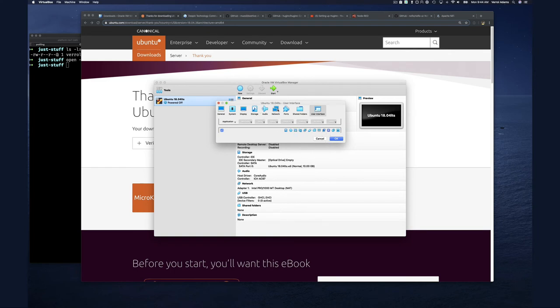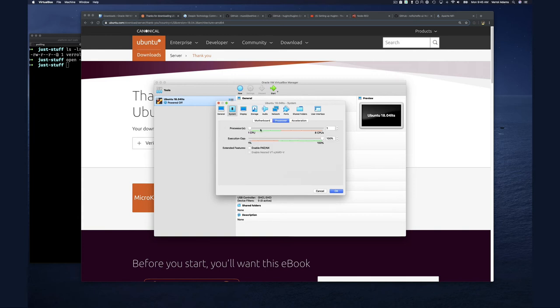The only thing I change is, like what I showed you, within the system: the RAM, the processor if I need multiple processors, but most times I don't, and my video memory. And then I take off floppy.